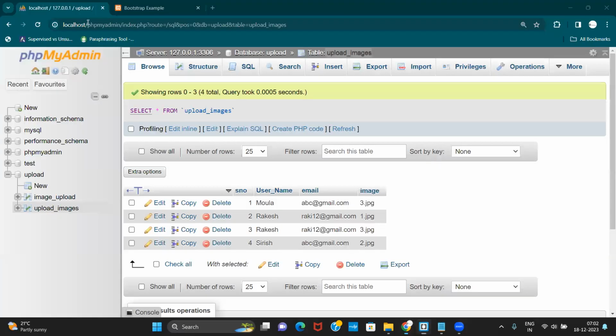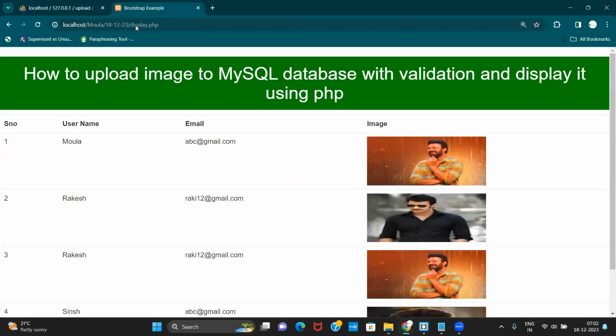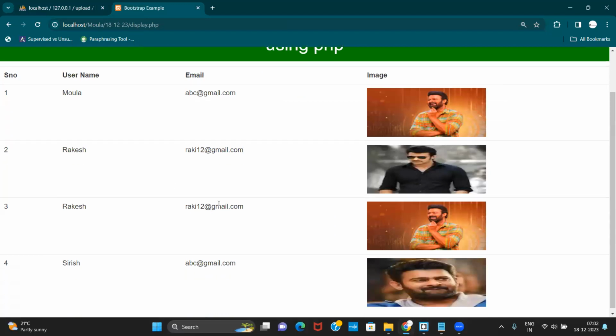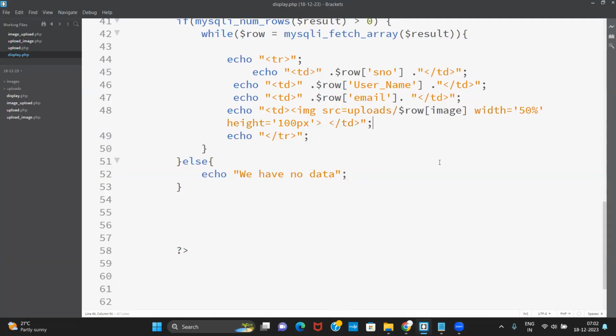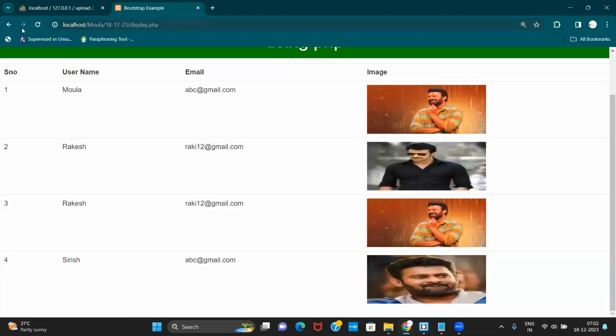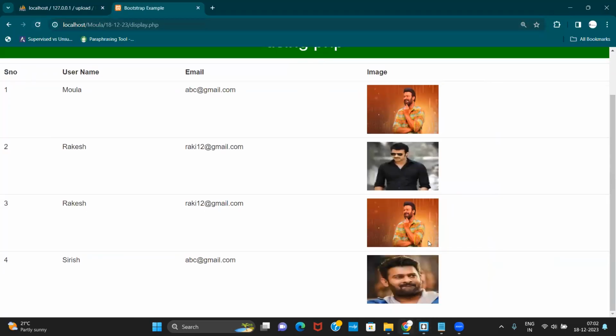Next, I'll check the output. Okay, the images will be showing. Okay, it's good.